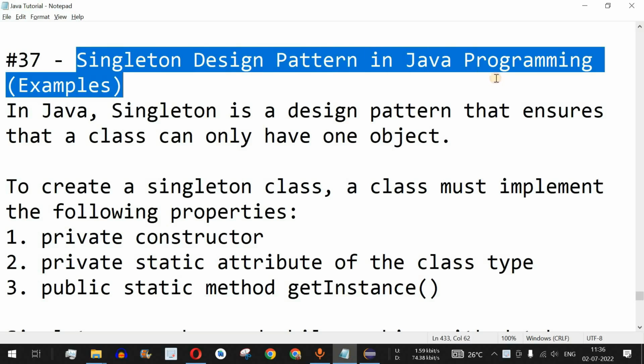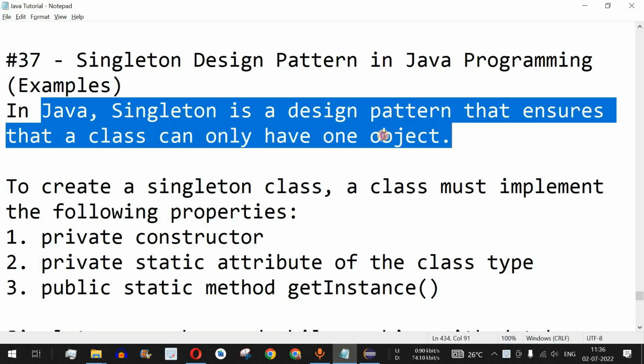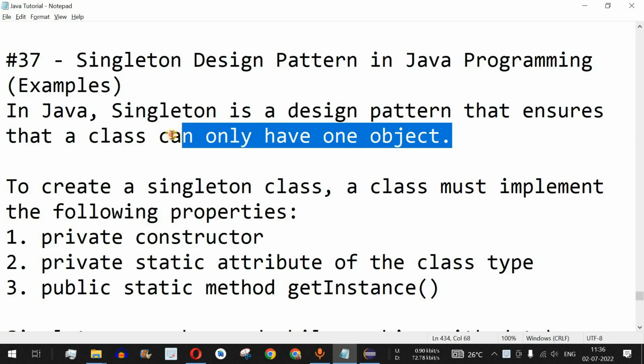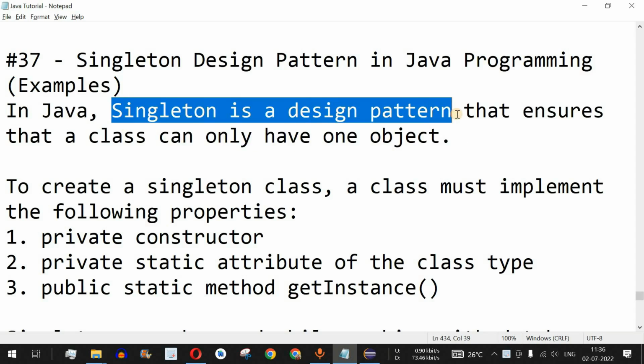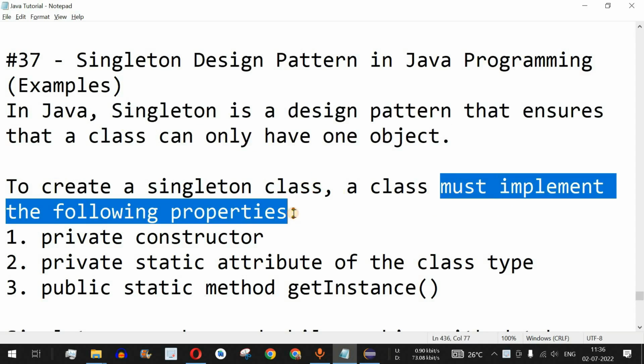Singleton design pattern in Java programming with the help of examples. So guys, in Java, singleton is a design pattern that ensures that a class can only have one object. So inside a Java class, it ensures that only one object can be created, and this thing is called the singleton design pattern in Java. So to create a singleton class, a class must implement the following properties.